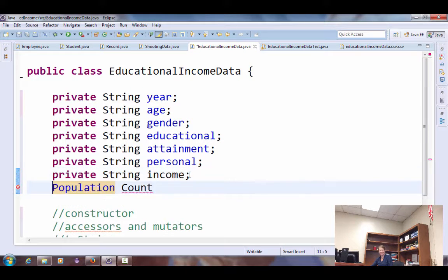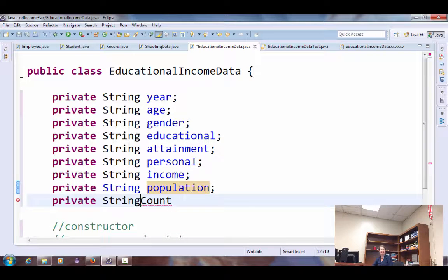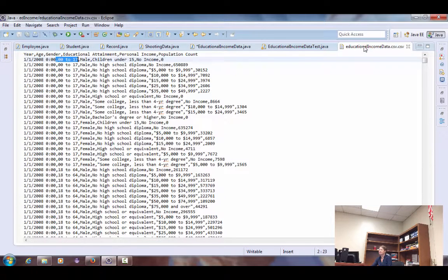Yes, Jason? The educational attainment are the same variable, and personal income are the same variable. Oh, okay. Same with population. Oh, that's what you're telling me. Yes, thank you. And then this last one was the only one that could be an integer. So that's what I get for not looking at my data properly. Yes, educational and attainment are actually one variable, and personal income is one variable.